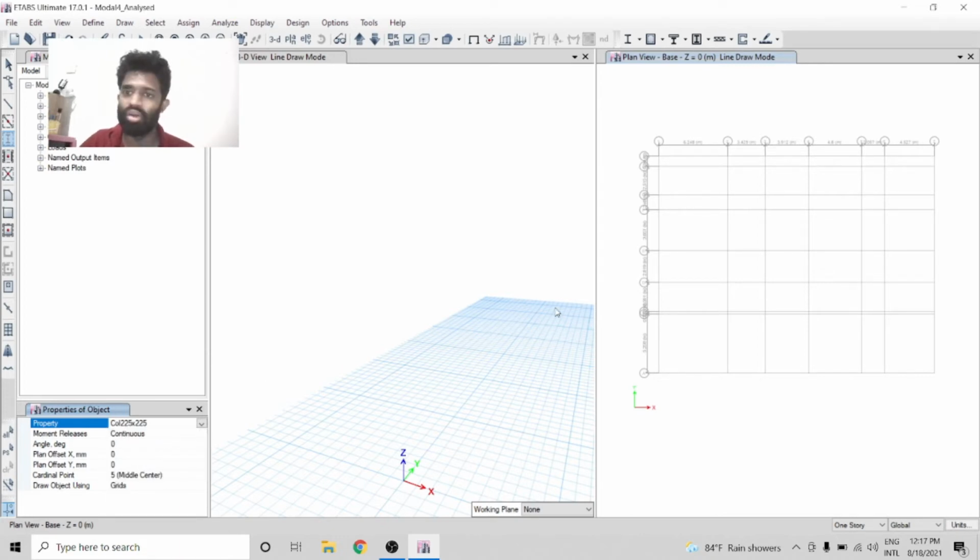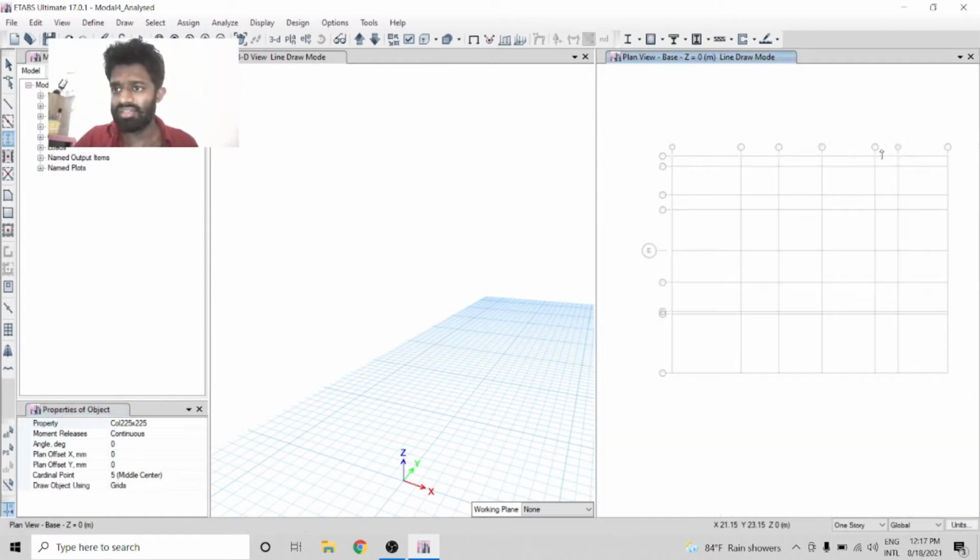Now I selected the column property and now I am going to place the columns needed in my relevant design. So here I have a column in grid 6I. Grid 6 is this one, I is this one. So my column should be placed here.